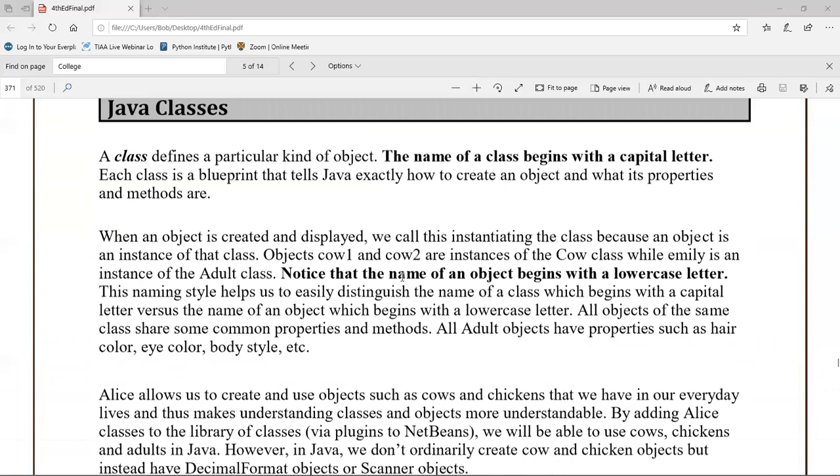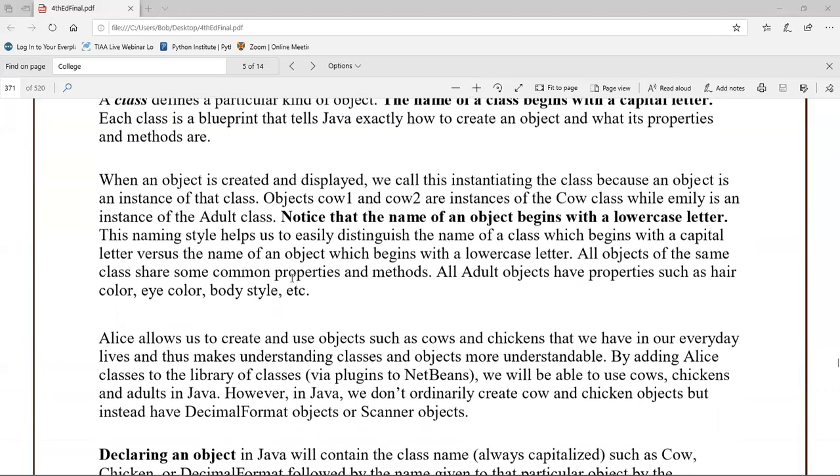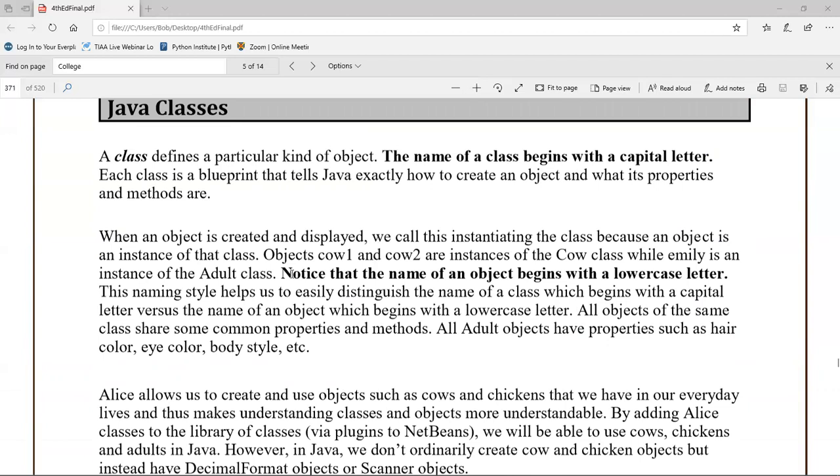So now that brings us to the class. A class defines a particular kind of object. The name of a class begins with a capital letter. You know, I think we've been talking about that really since the first chapter here. So for objects, you must use a lowercase letter, and classes must begin with an uppercase letter, right? So just think of a class as a blueprint for an object, and an object is an instance of a class.